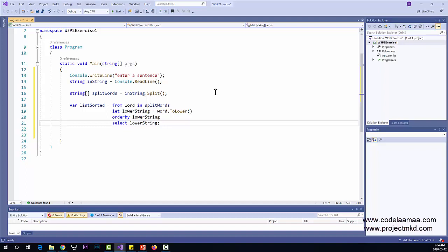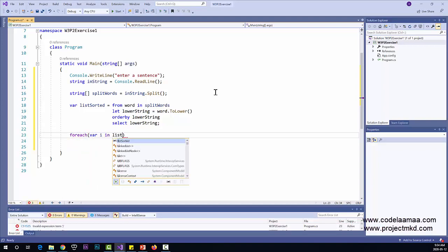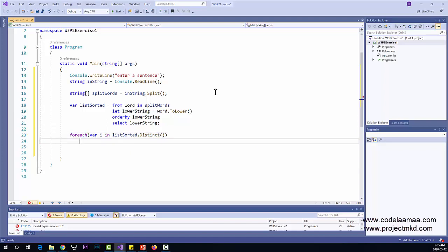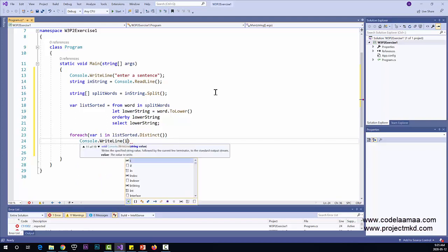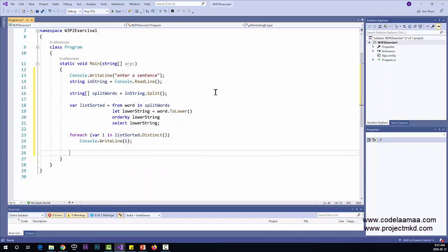Now we need to print it back out. So we'll say foreach var i in listSorted.Distinct. Now why am I using Distinct? Because we don't want duplicates. If we do listSorted.Distinct, it only spits out the unique words in this string array. Let's do a Console.WriteLine for i, and then finally, a Console.ReadKey. And that's it for exercise 1.